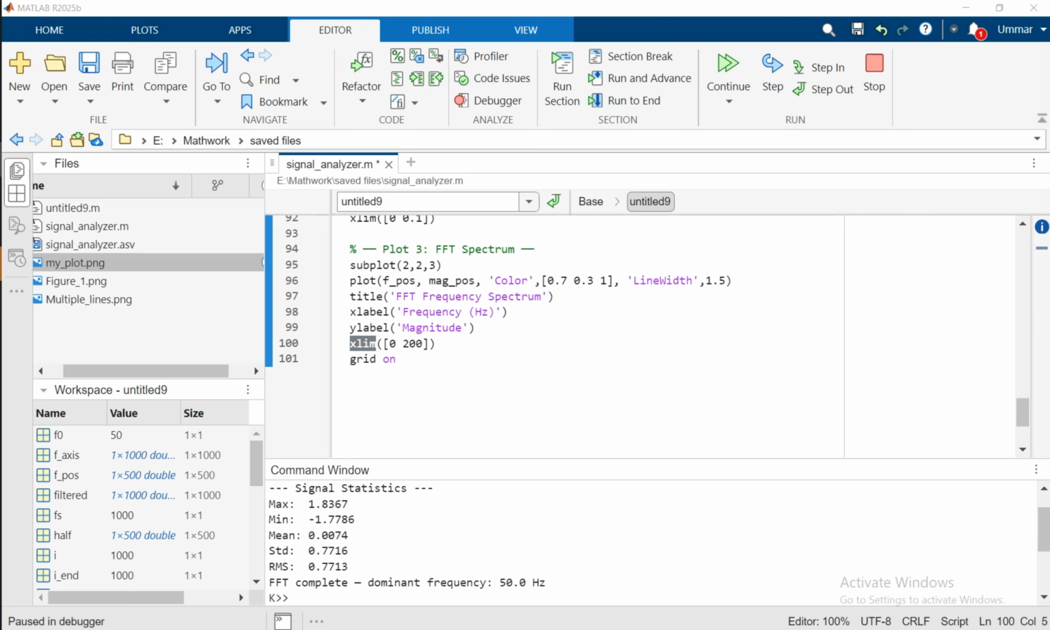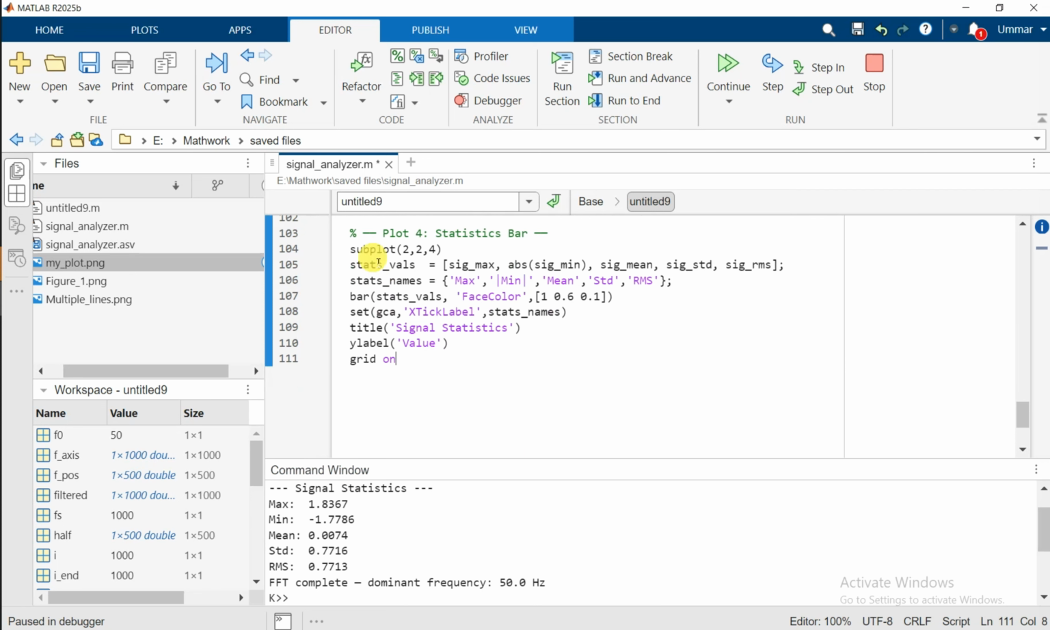And again plot number 4, the statistic bar. Again there are the statistic values, and this is the statistic name, and this is the bar. So we say that the statistic values are the signal maximum, absolute, signal mean, signal standard and signal RMS. So we want to display these 5 values, and then we give them the statistics names. First is max, other is minimum, then mean, then standard, then RMS. So these are the names.